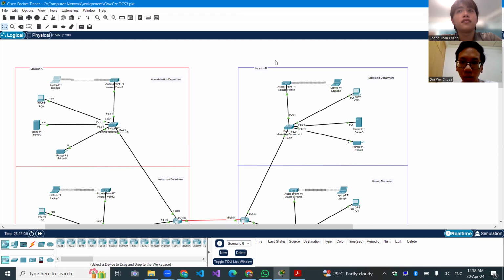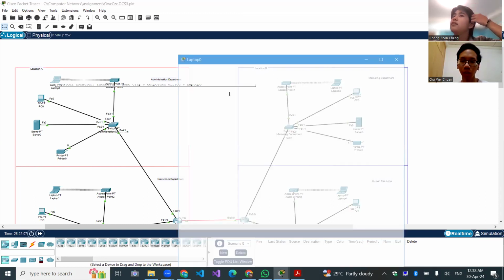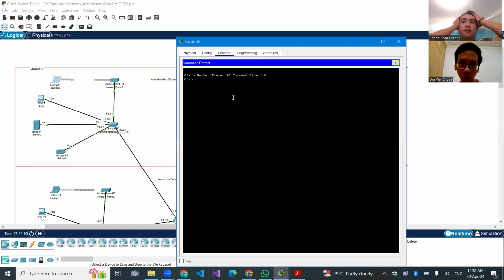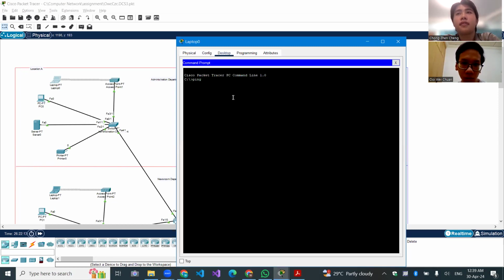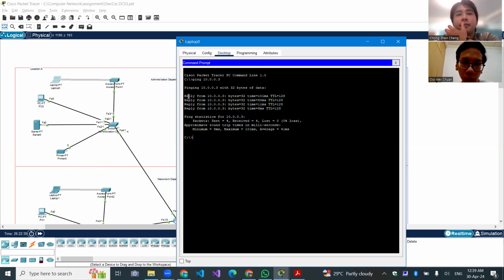Then open the command prompt. Then I will ping within the same department, the administration department. The IP address is 10.0.0.3, as we want to ping to PC 0. Then it will show that it can reply to all of the connections.